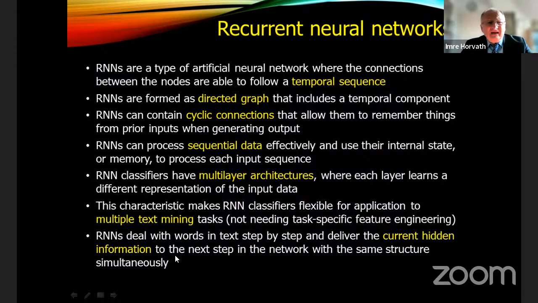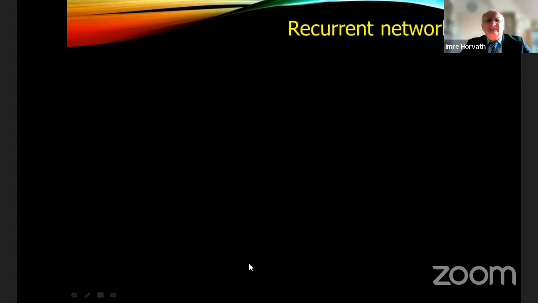Recurrent neural networks can also deal with words in text step by step and deliver the current hidden information to the next step in the network with the same structure simultaneously, and this way contribute to the interpretation of the text.